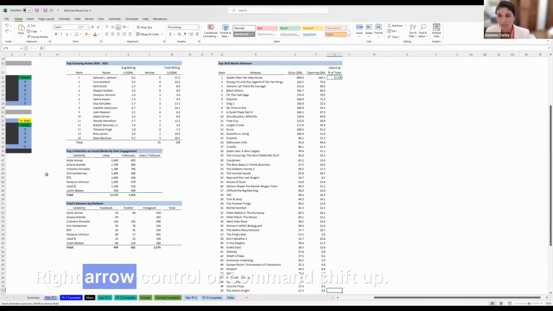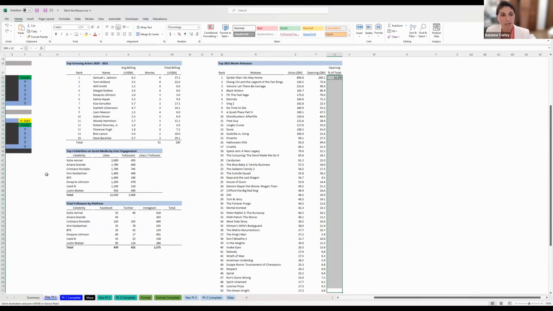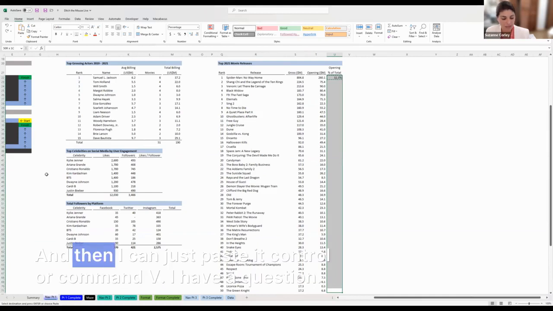Right arrow, Control or Command, Shift up. And then I can just paste it, Control or Command V.